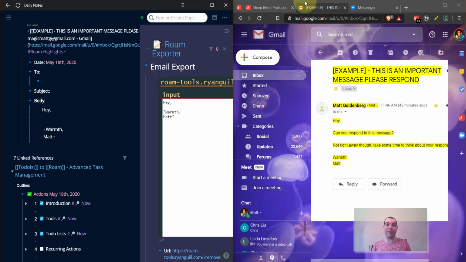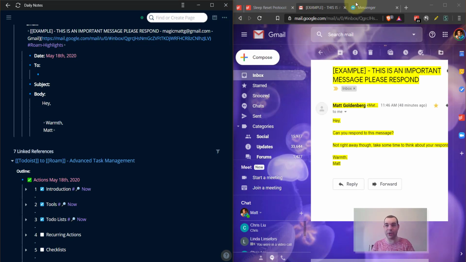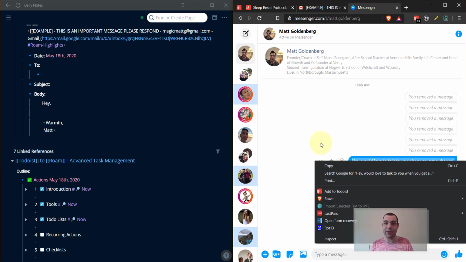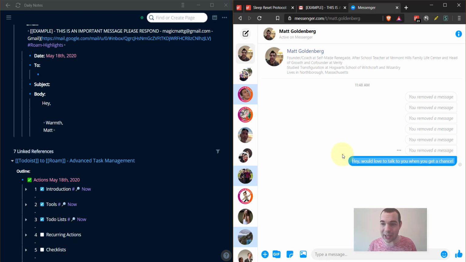Okay, and then finally, messenger items. How do I respond to those? I used to do the add to Todoist. I would right-click and do the add to Todoist button right here. Okay, I click add to Todoist. Do the same thing with Roam Highlighter, right? I could just click, Control X, and then paste and answer the same way.